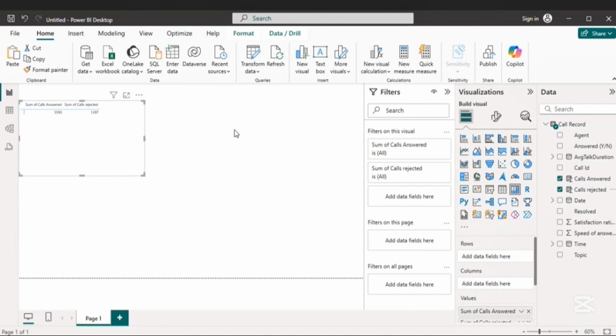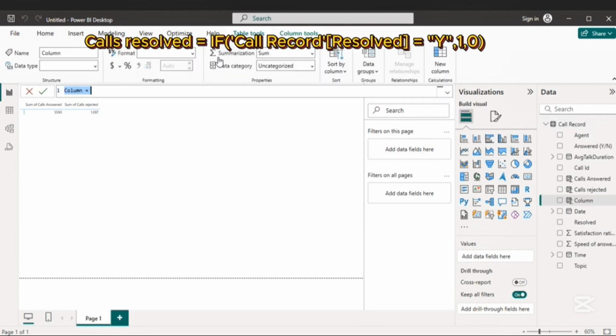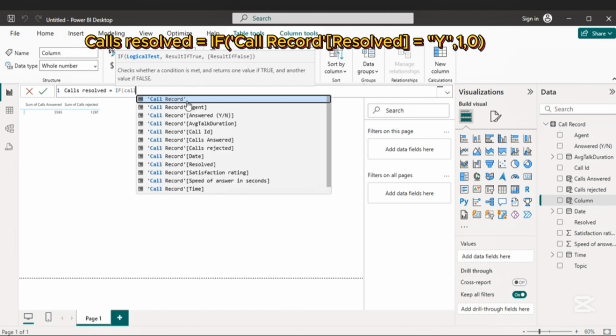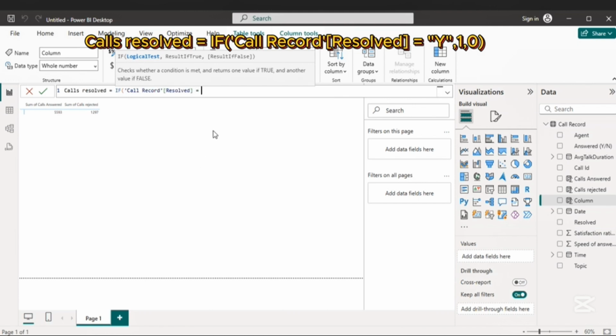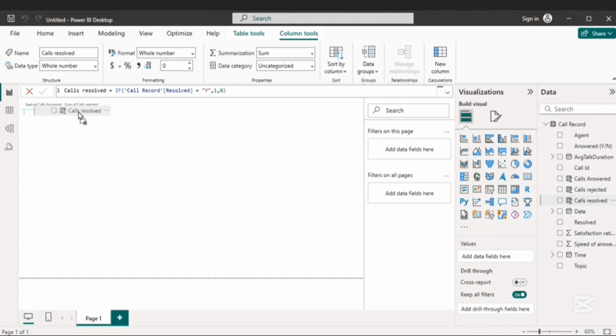Let's add another one. Let's add the calls resolved column. Go to new column. Then calls resolved. We're still using the if function. Press if, then enter. Let's go for call record, then let's go for resolved. If resolved equal to "y" in quotation, you have to ensure that it's in quotation. Then give us 1, otherwise 0. Then close the bracket. Enter. Let's drag this to our matrix table. It's working.